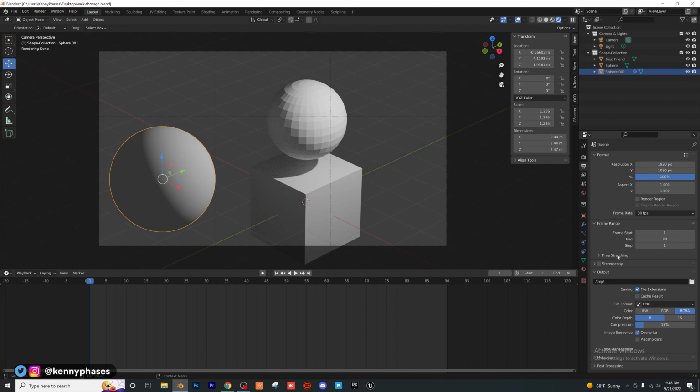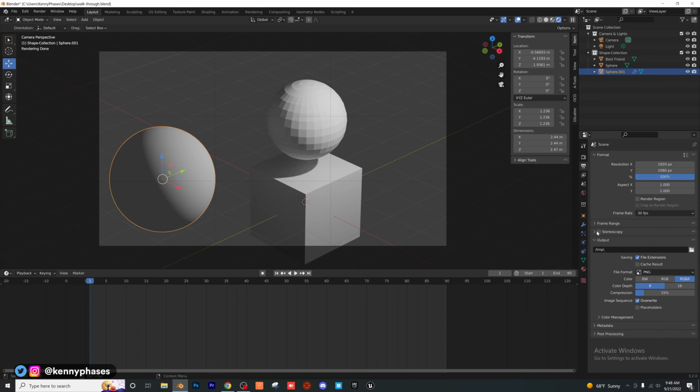I'm not going to get into time stretching or the steps as of right now. And I'm also not going to get into stereoscopy. That's a whole other thing.